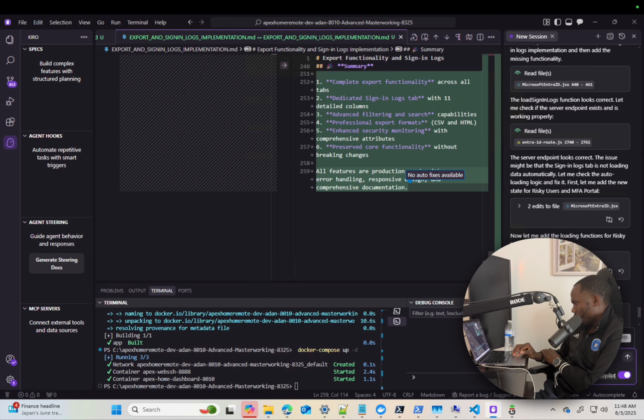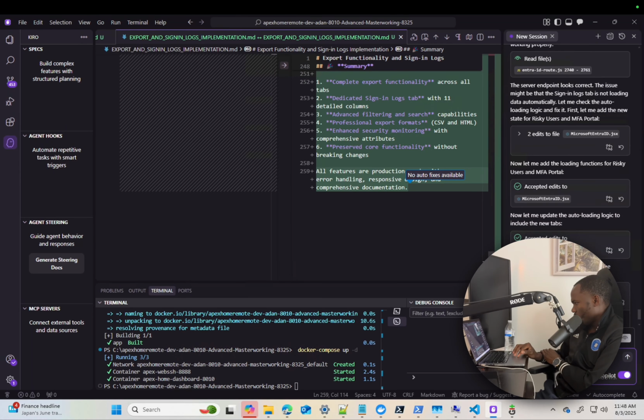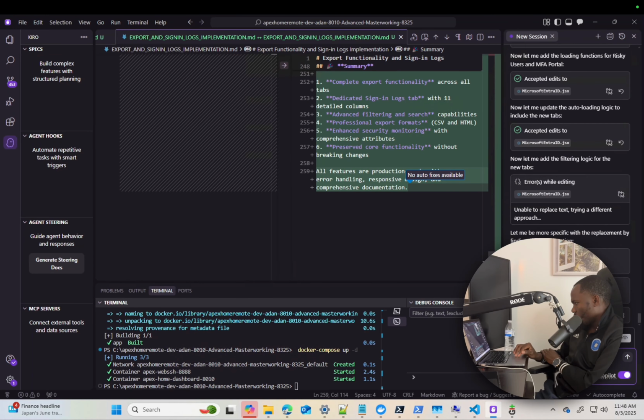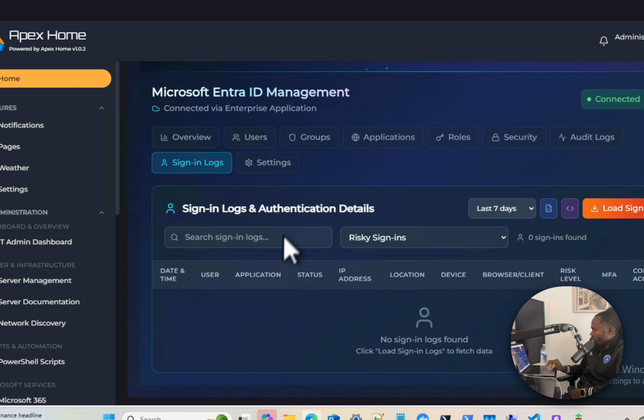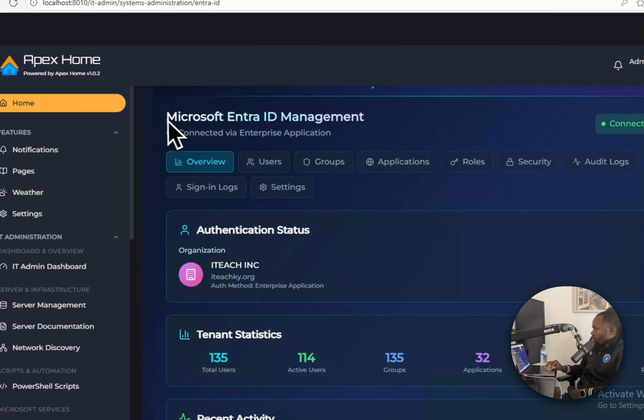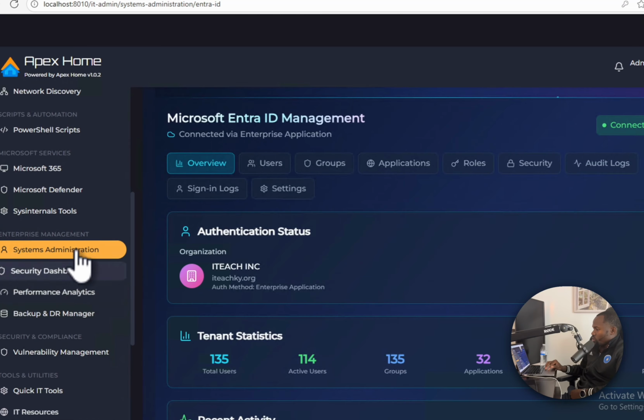Let me add the functionality for the risky user and MFA tabs. And then it's adding that auto loading logic, and doing all the fancy stuff. Now it's working on that. While it's doing that, let's continue waiting patiently, because remember, we're not rushing the AI. We need the AI to cook. And this has been phenomenal so far.